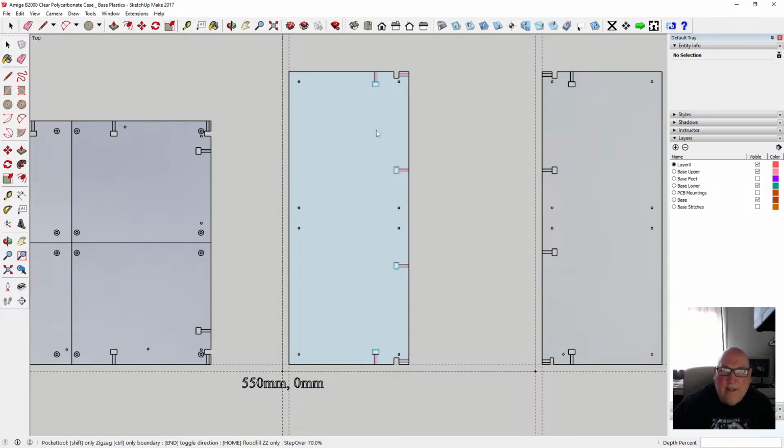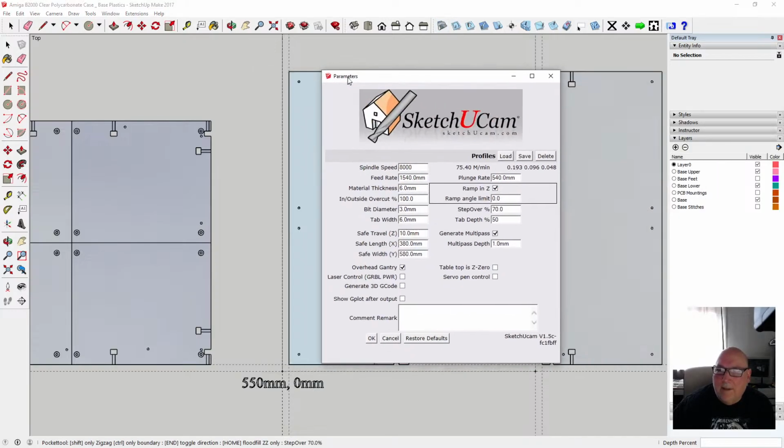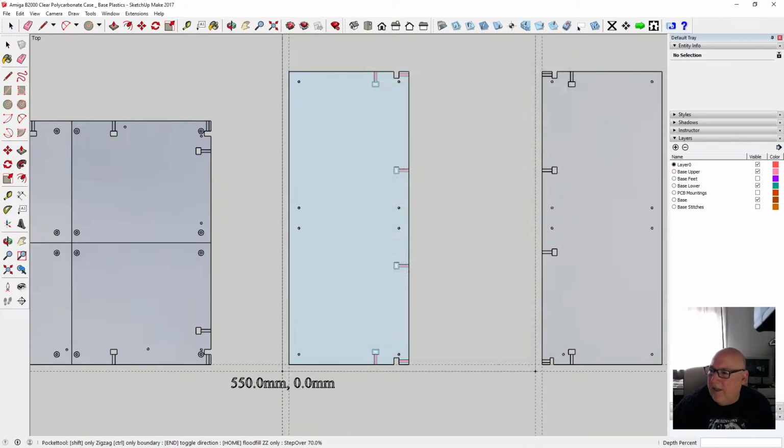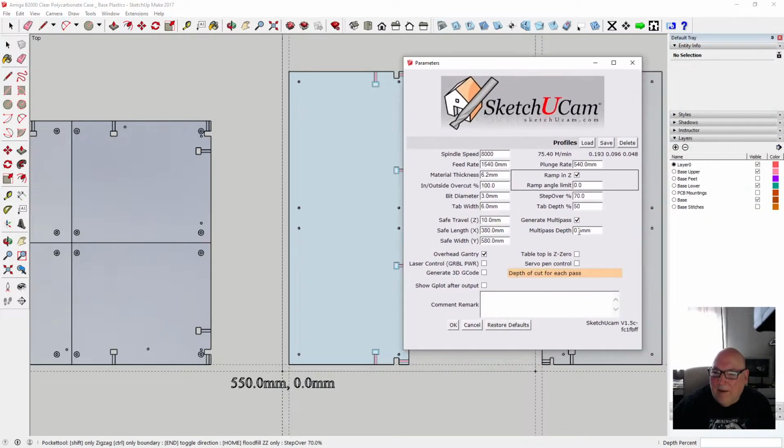Right, so that's that. Let's go back to this. So it needs to be 0.5 mil. Everything else is good. This needs to be material thickness 6.2. Bit diameter's right. Safe travel's okay. Everything else is good. So I should have saved that now. Let's try again. Yeah, it's kept the settings now.